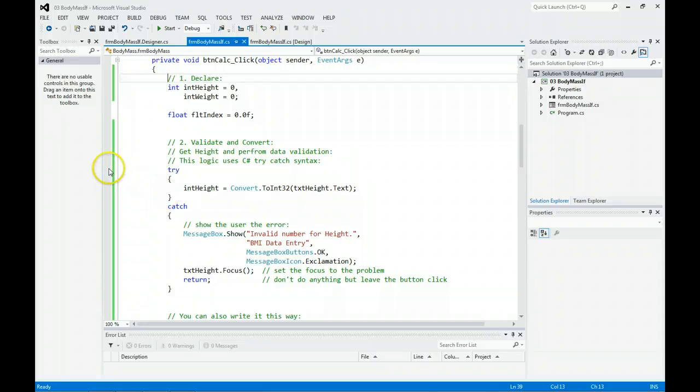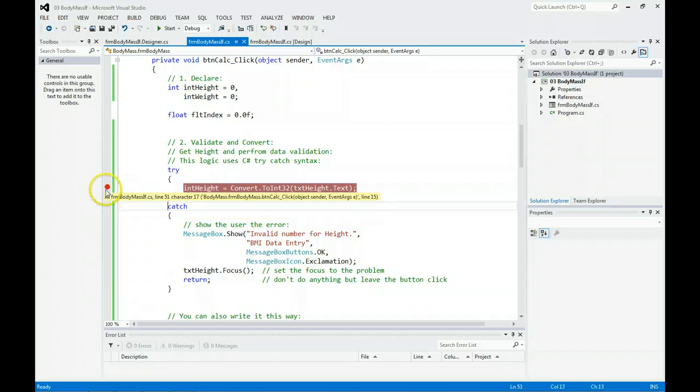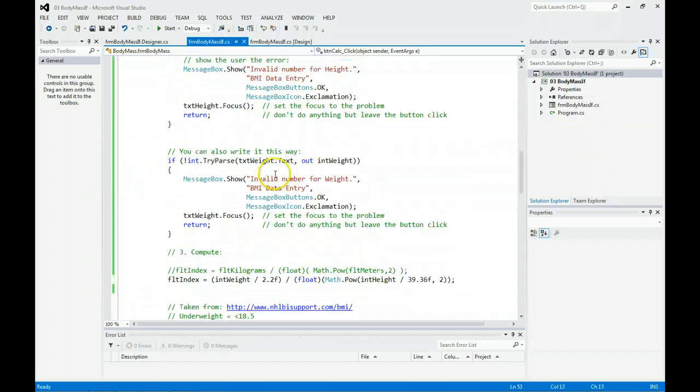We're going to put a breakpoint here so we can see. Actually, I'm going to put one right there. I'm going to turn that one off. How I got there is I clicked in the gutter, or I can hit F9. This one uses the try parse.